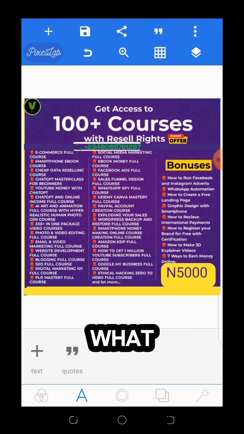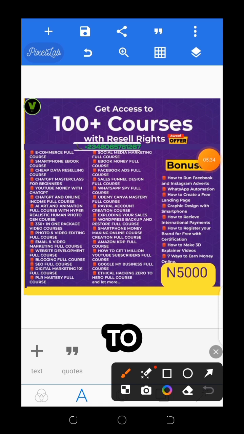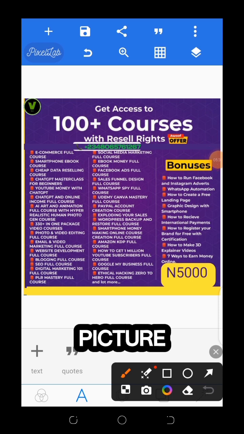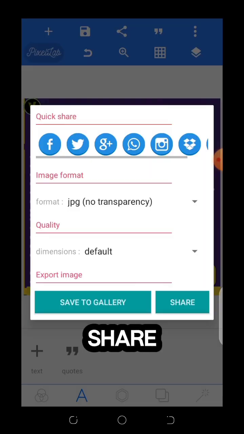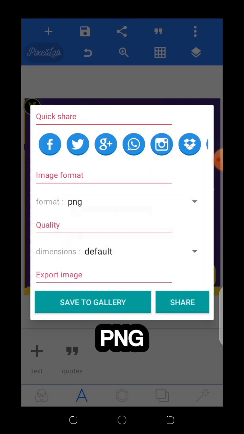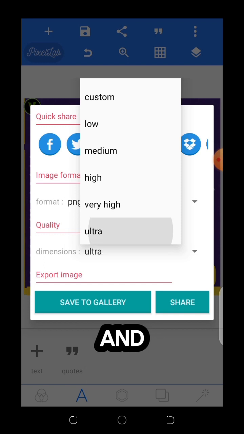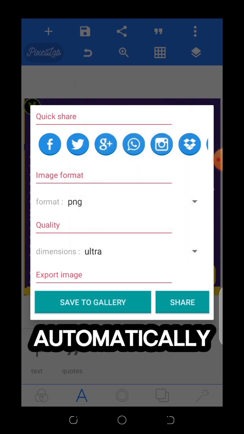And then what you have to do next, when you want to take out your picture, is to come to this place up here, and then just tap on share, and then here tap on PNG, and then here tap on ultra, and then just save to gallery, and it's automatically going to get access to this flyer that we just edited when you purchase that course that you use.